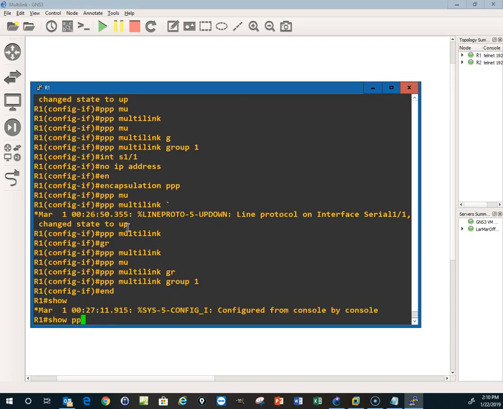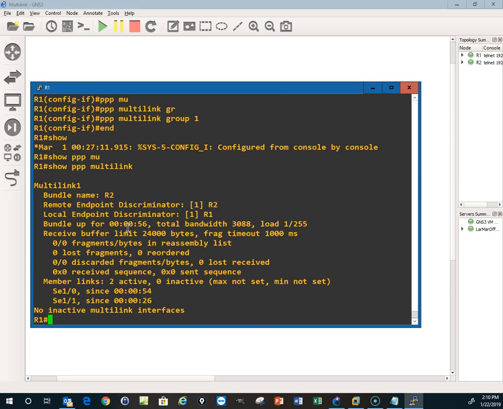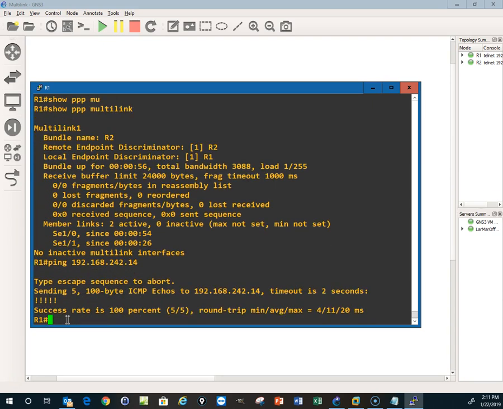Let's show PPP multilink here, and it says that we have these things. This actually says inactive, doesn't it? Remember, it's two active, 0 inactive. I can't read. So we have two active links on this thing. The other end of it should be the 14 address, so ping 192.168.242.14. Let's see if we are communicating here, and we're successfully going across the serial link.